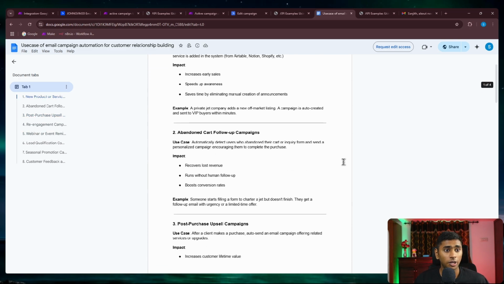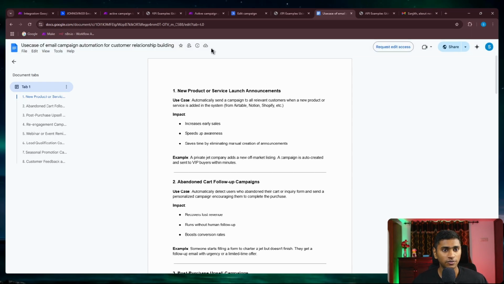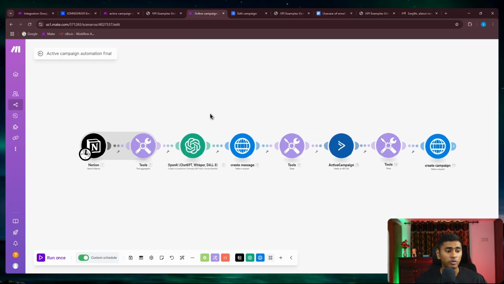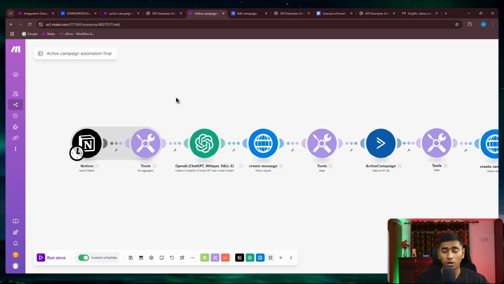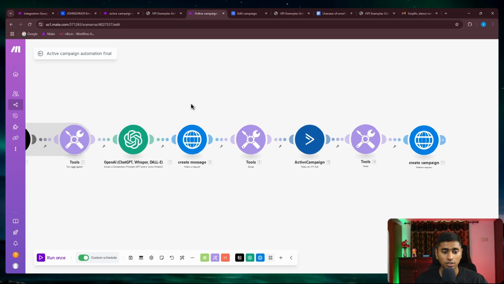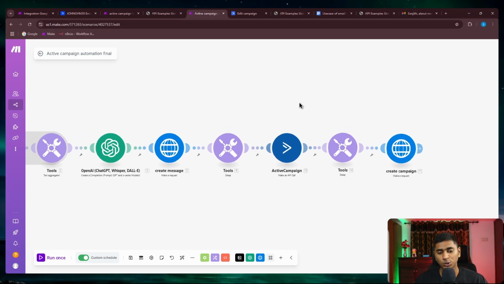Let me show you one client case study of what I've done. I think I've shown it before. We watch the Notion database with the information about the products that are currently in the market. We take that information and aggregate all of it into text, and then we send it to ChatGPT to create the HTML format, and ChatGPT gives an HTML format with all of the products included. After that we create the message, then we wait, and this step is for adding the pre-header text. We add the pre-header using the API, and then we create the campaign.